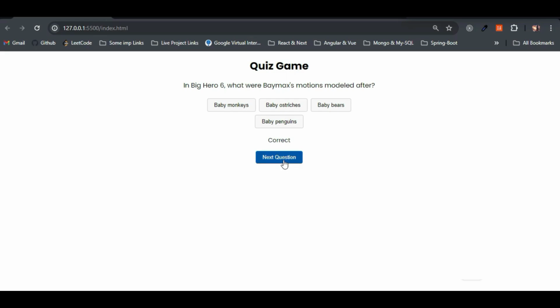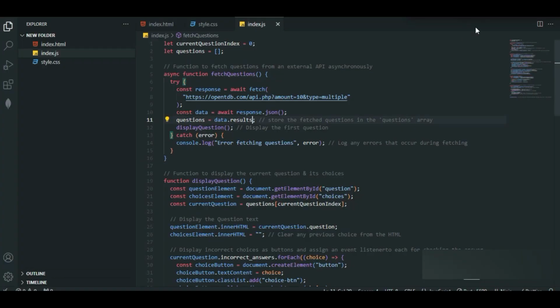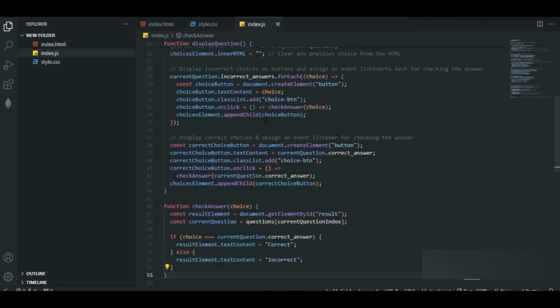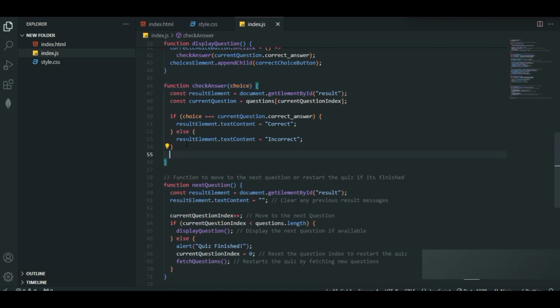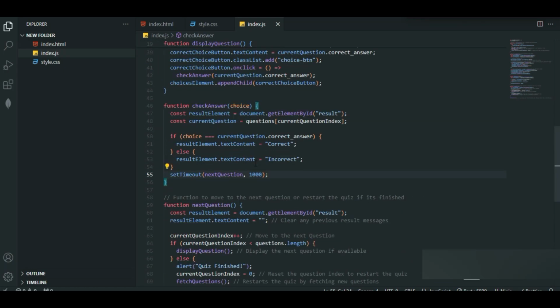So next question, we are not getting the next question as well, right? Let's check once again. So what we'll do is, let's check the function check answer, right? Here what I'll do is, I'll just make use of the set timeout and I'll just be giving the next question along with the 1000, right? So this is what I'll do. Let's check once again.